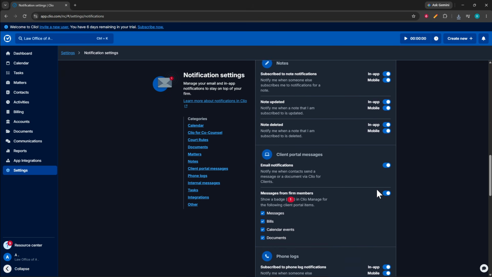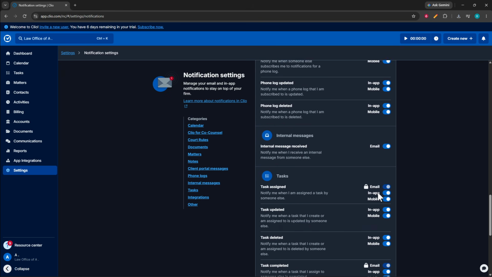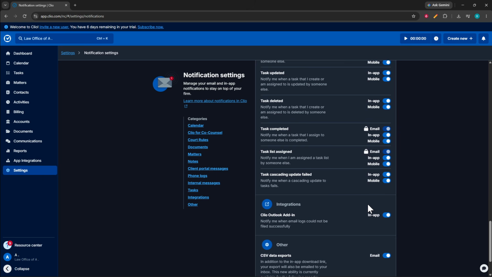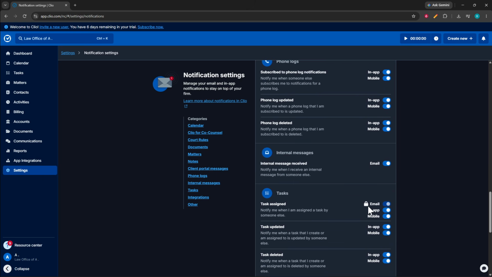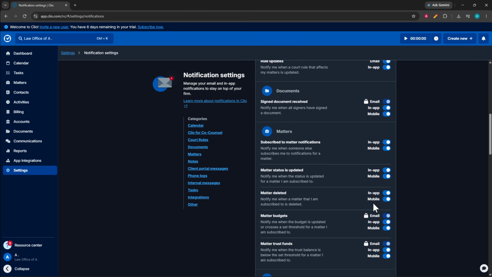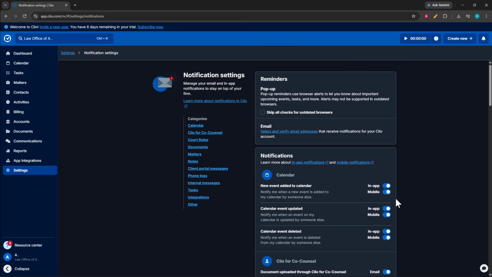There is one detail here that is important to note in the current Clio Manage interface. The notifications area is mainly used to manage the preferences for the individual logged-in user. It is not a single master notification page that applies one set of preferences across every user in the firm. That means any selections made here affect the current user account rather than everyone at the firm.